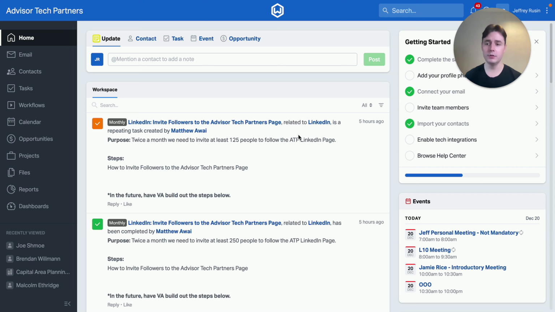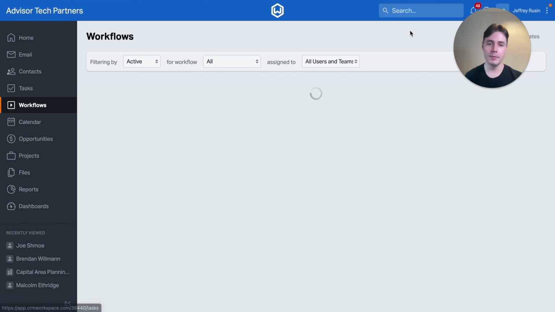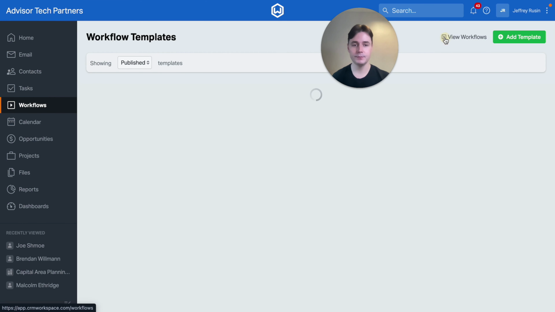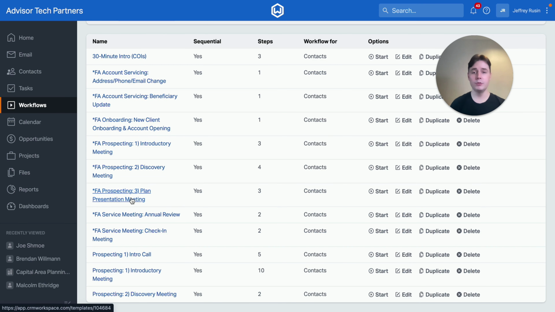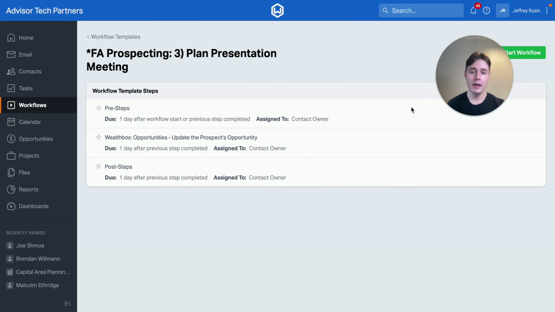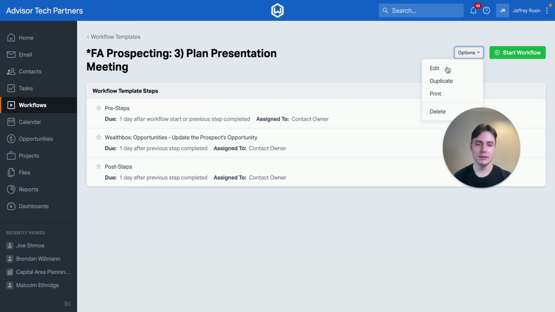So the first thing I'm going to do is go to the workflow section of our Wealthbox CRM. From there, I'm going to click on Manage Templates, and I'm going to find a workflow that I want to add this email send to action to. In my case, we're going to be using Schmo Wealth Management as the example. At Schmo Wealth Management, we deliver the ADV and privacy policy as a post-step action to the planned presentation meeting. So I'm going to go to my planned presentation meeting workflow, and I am going to go to Options and click on Edit.